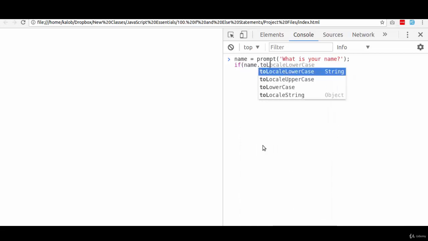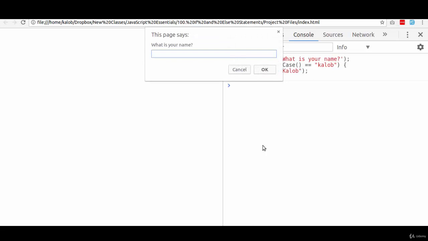Now, if I said if name to lowercase is equal to Caleb, just my name, nothing fancy. Alert, hello Caleb. Now that's a basic if statement. We can leave that here. In fact, I think we should run that. Let's see what happens.